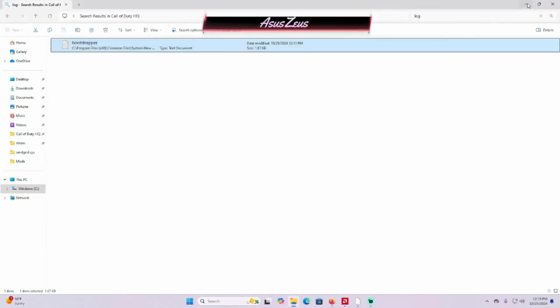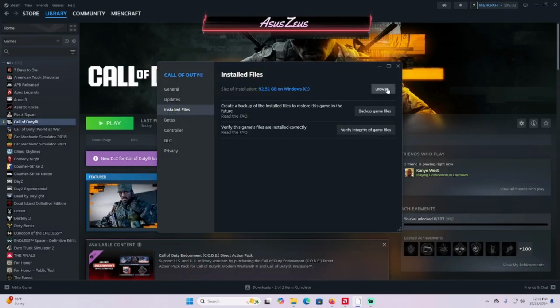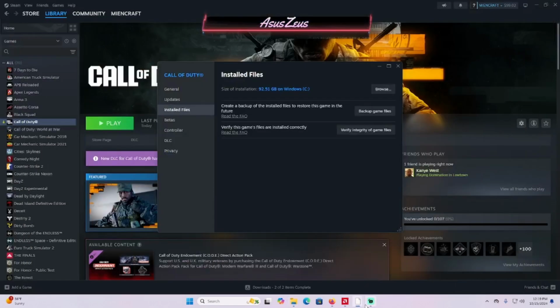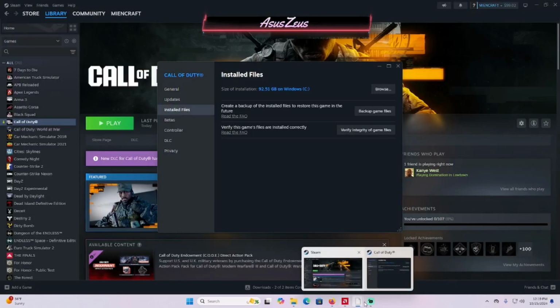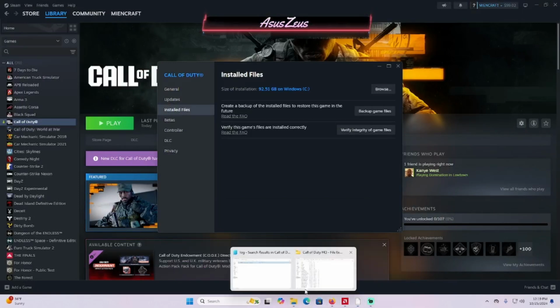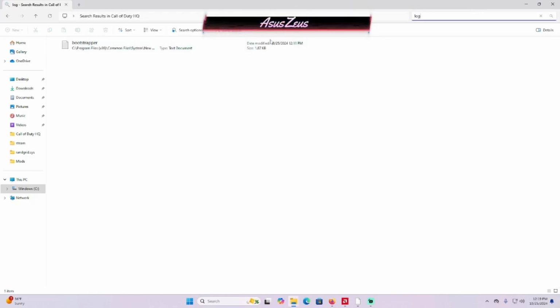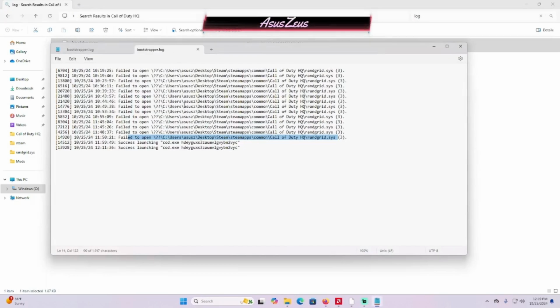All you have to do is go into the browse files, right? Type in logs, figure out what is going on with the game. Let's do it again. Type in log on the top right. Launch it. In my case, it'd say fail to open RangGrid, okay? And all you have to do is copy and do what it says right here, what it's trying to find, okay?